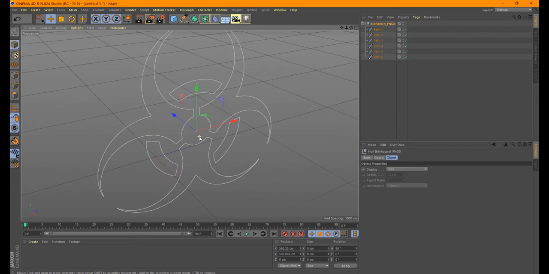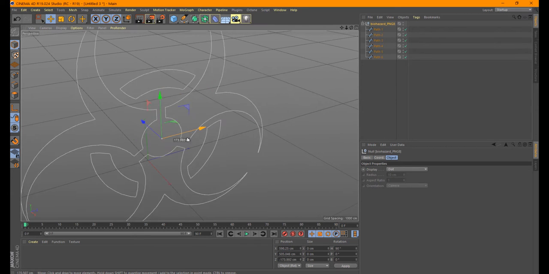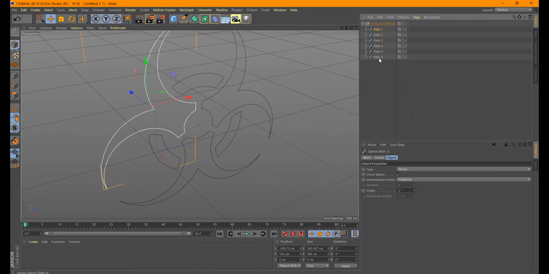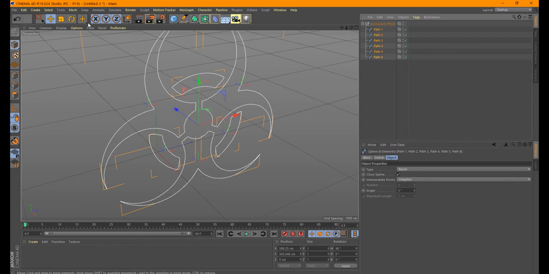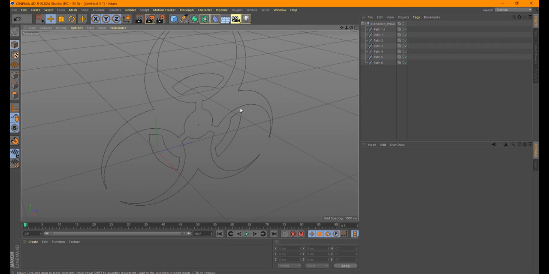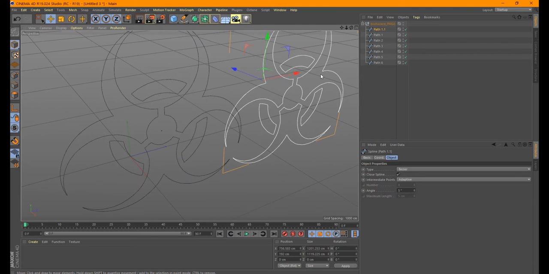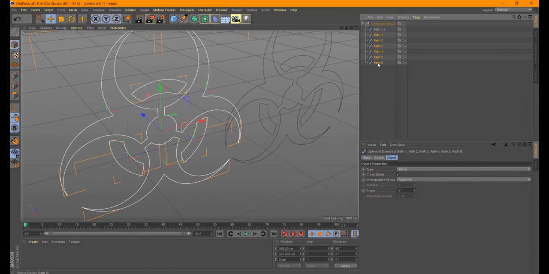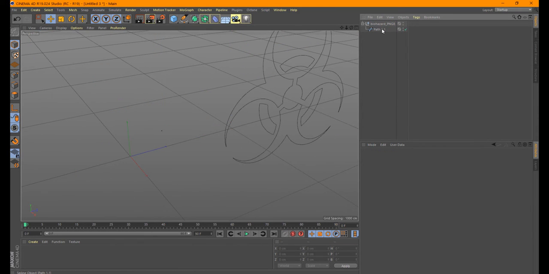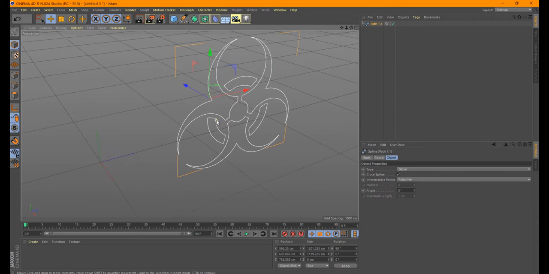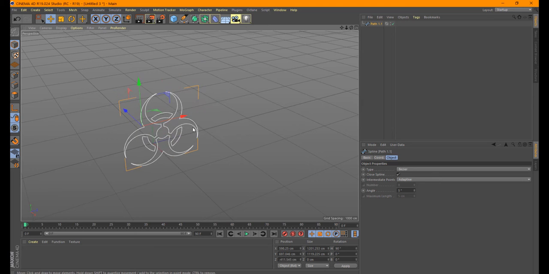I need to delete this point, which I can do last too. I'm just going to select all of them, hold down shift, and then go to Mesh, Conversion, Connect Objects. So it's going to connect these objects. Here we have one single object, and then I'm going to select all of these and delete them, then take this out of the hierarchy and delete this. So now we have a single object as our logo.